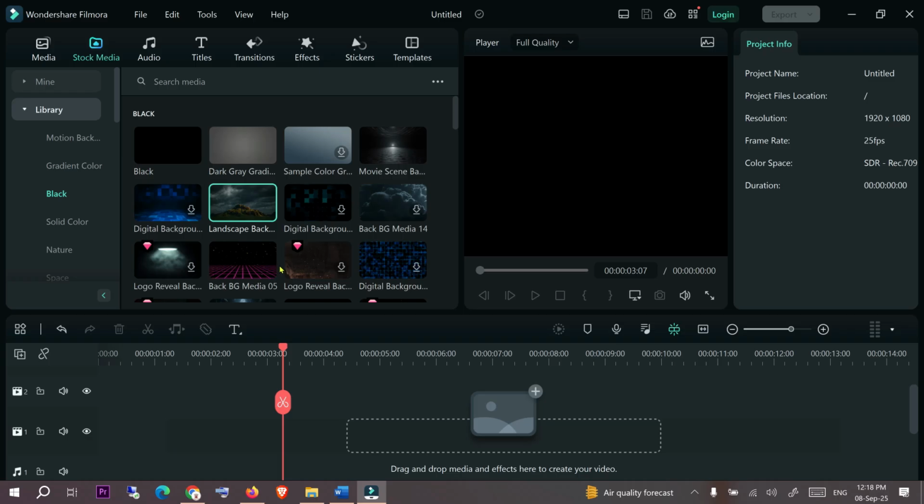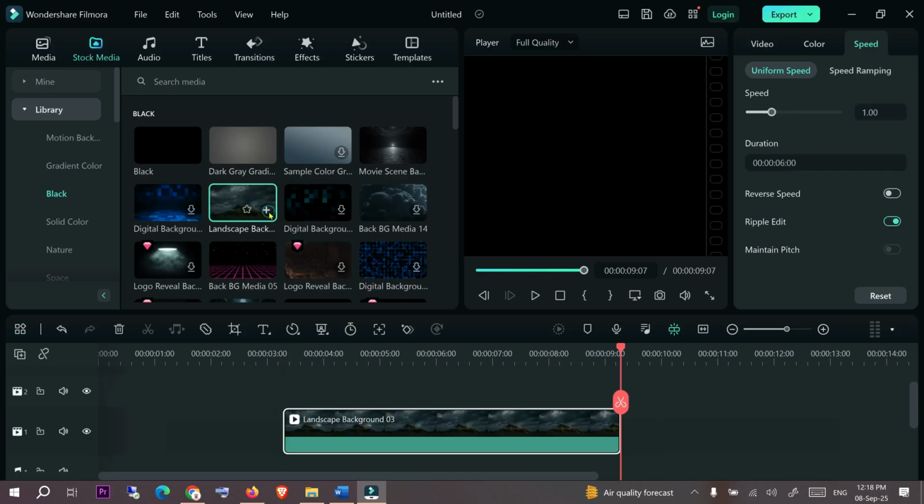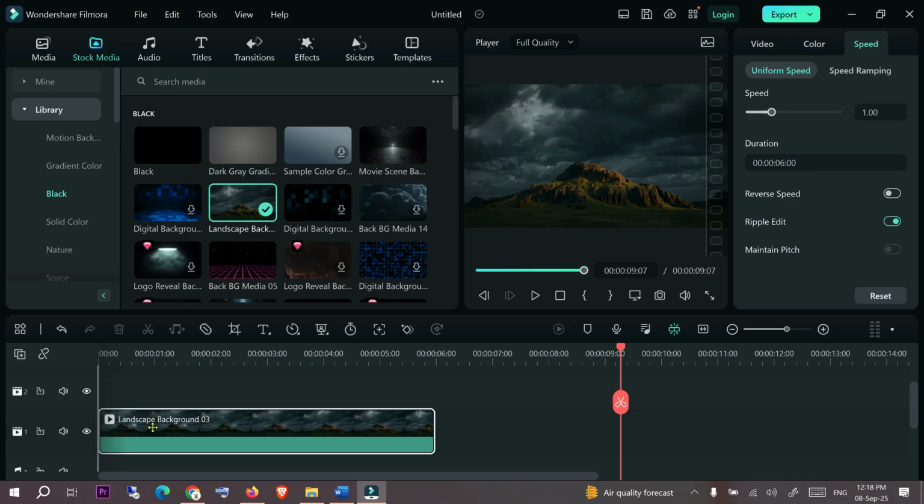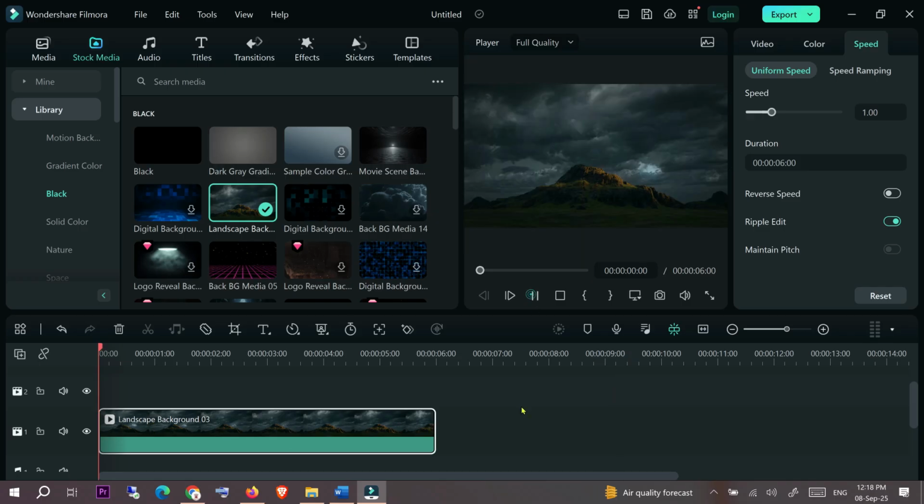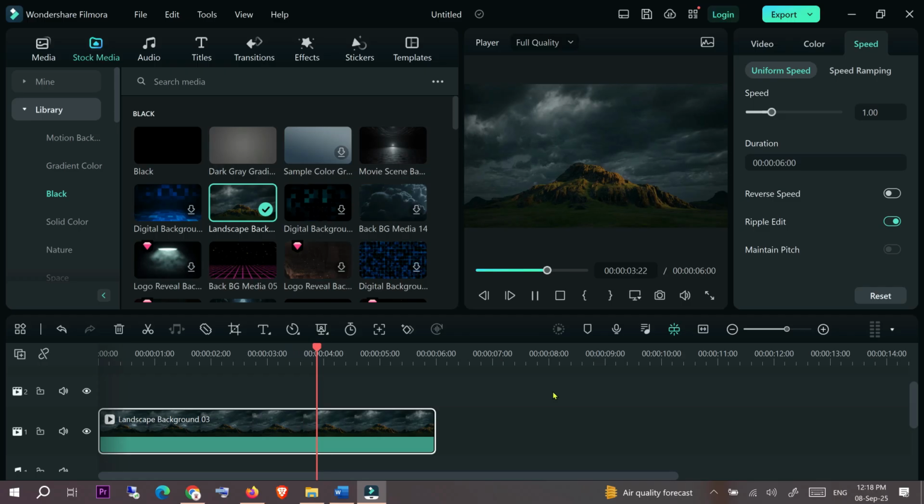So first you need to import your media to the timeline by clicking this plus icon and adjust it on the timeline. First play the video and check that the clouds are moving from right to left.